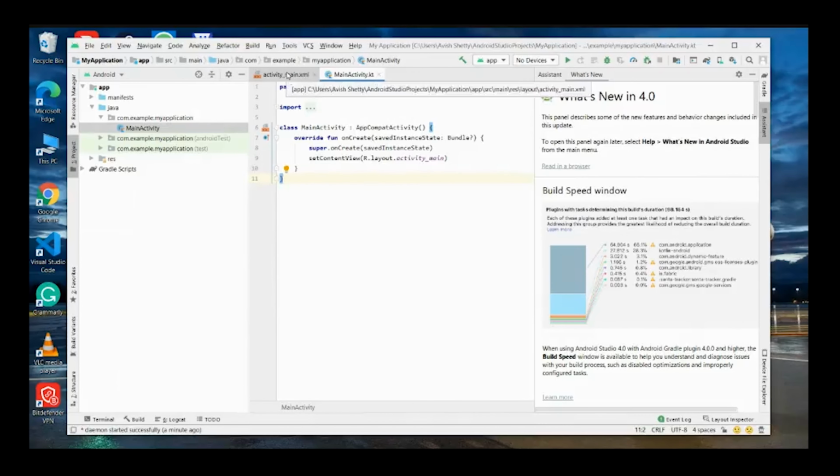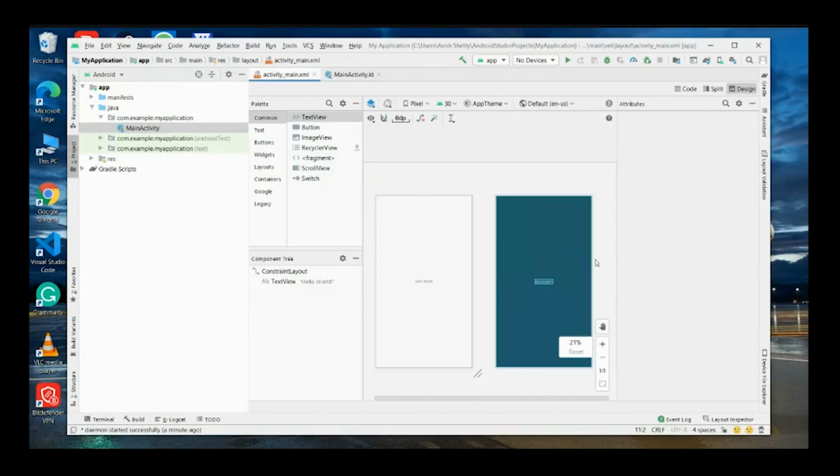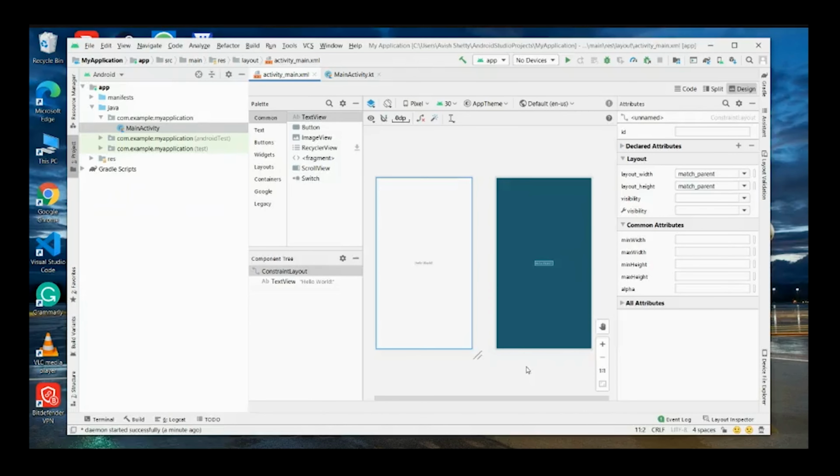Now you can use your software. Go to the activity main.xml. Okay, now let me close this menu of what's new in 4.0 so that you can see the screen properly. And here you have the front end design. So now you can drag and drop any of the elements.